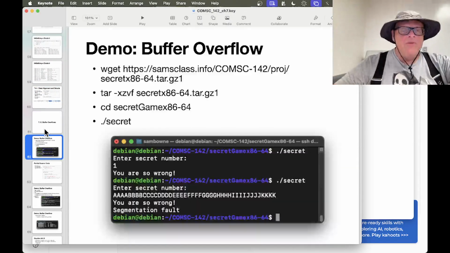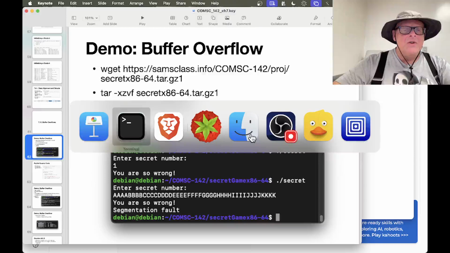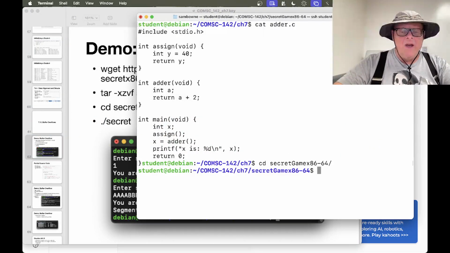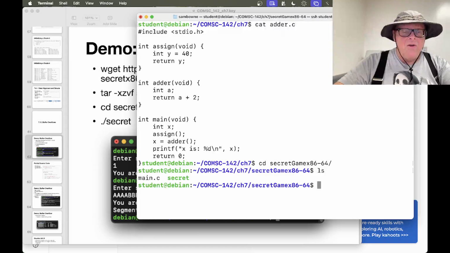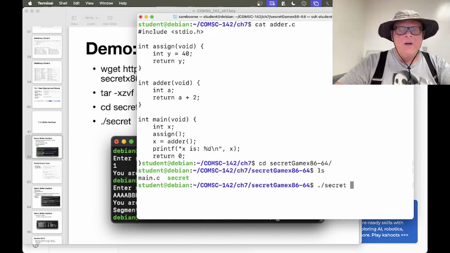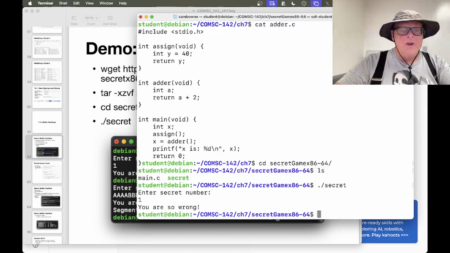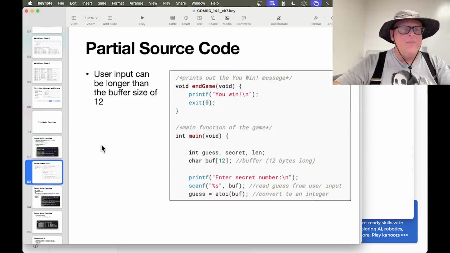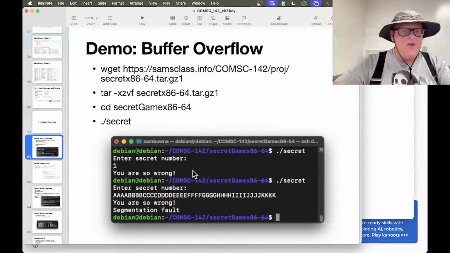And you can have buffer overflows, as we've done before. This is going to be secret. So if we go here, there's a thing here called secret. And you can guess a number, and it says you're wrong, but you can also guess a really long entry, and it will crash.